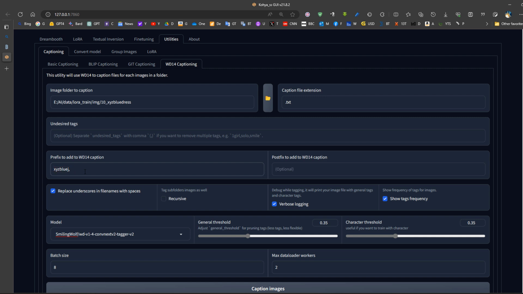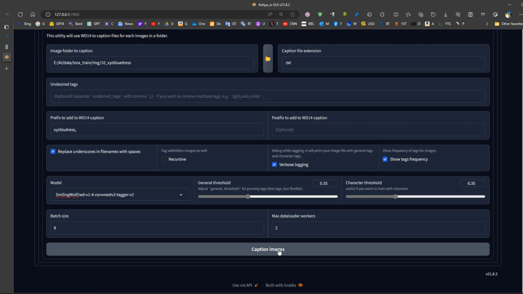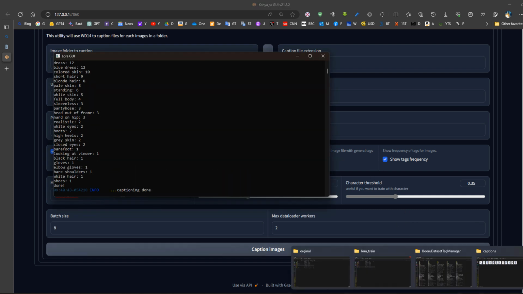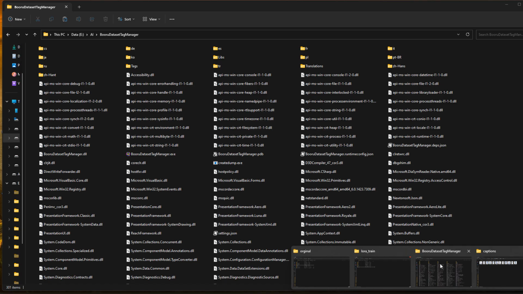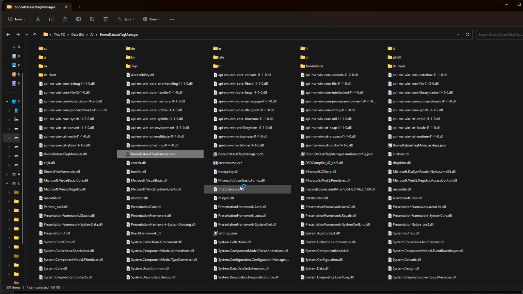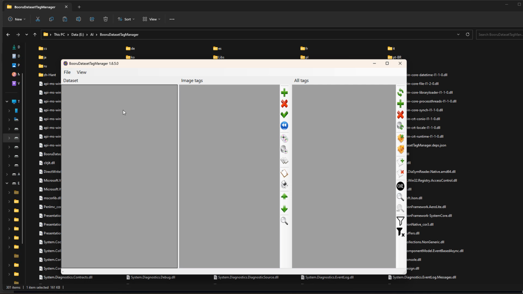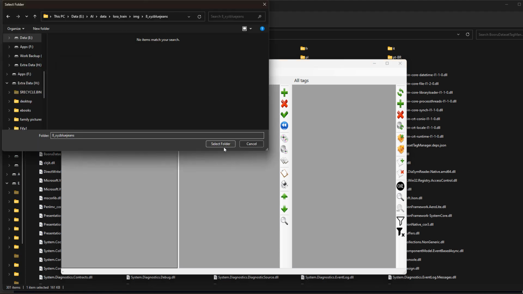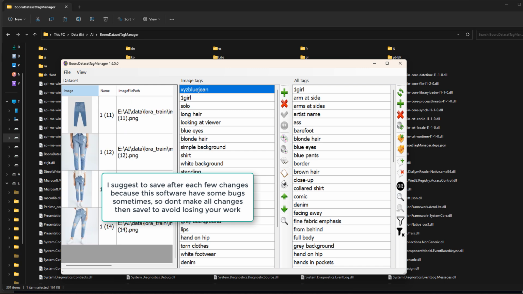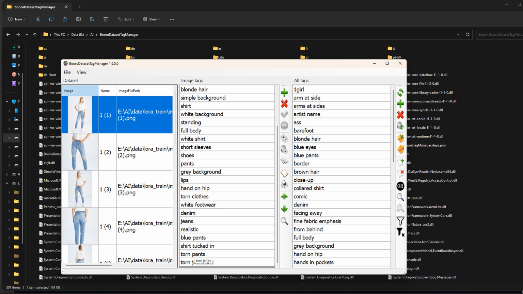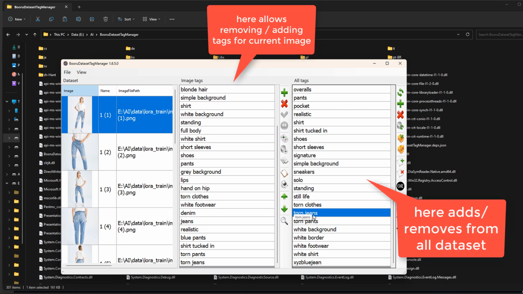Now we just change to the blue dress, caption the second dataset as well, and wait. Once the captioning is complete, I can go to special software such as the Booru Dataset Manager Tag Manager. This software has some issues, but it's still useful. I go to File, Load Folder, choose the blue jeans folder, and select. I can see my dataset here. What I don't want are these torn pants and torn jeans tags, so I can remove them from all of the images at the same time by going to all tags.